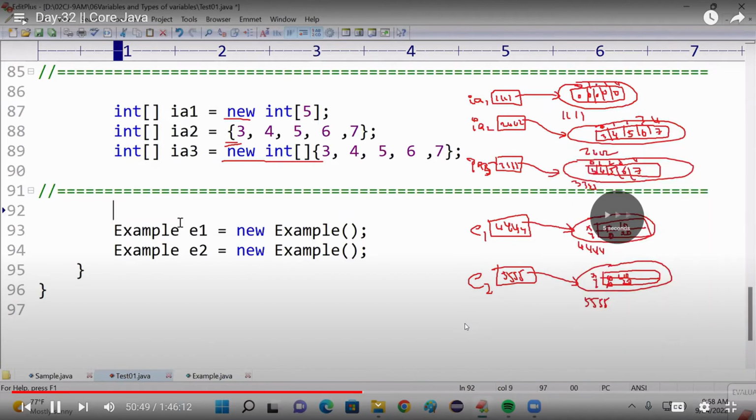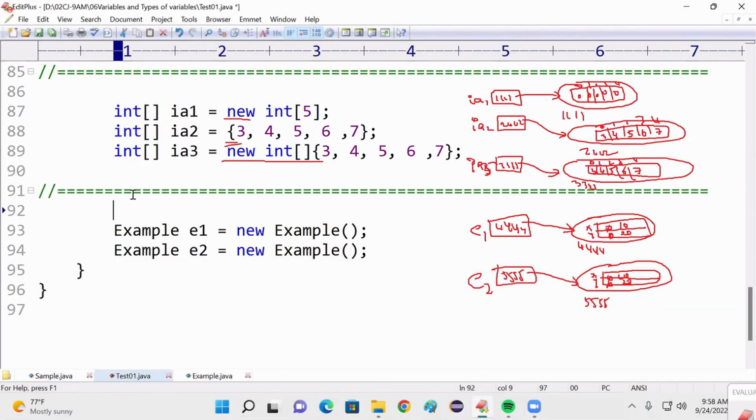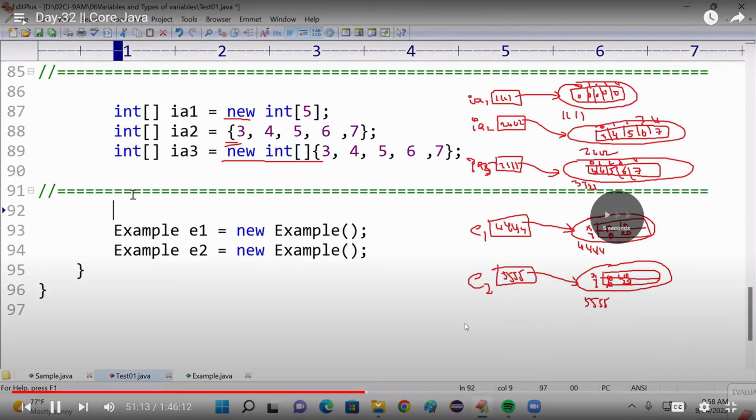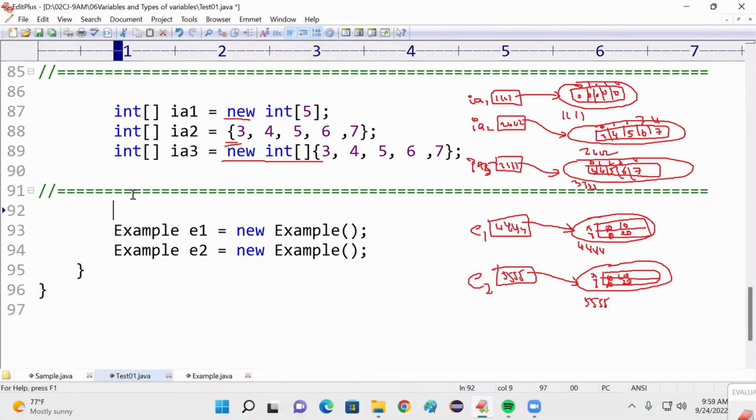So, in one way, our own class object can be created using the new keyword. That is using the new keyword.